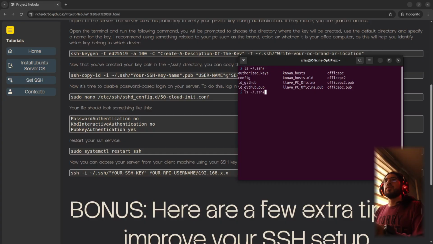So I'm gonna move this key. I'm gonna move from my home directory, my SSH, my office PC number 2 to the home directory, and that's gonna be it. And I'm gonna move the public one as well, and I'm gonna go with list.